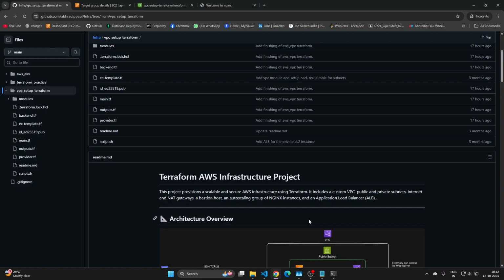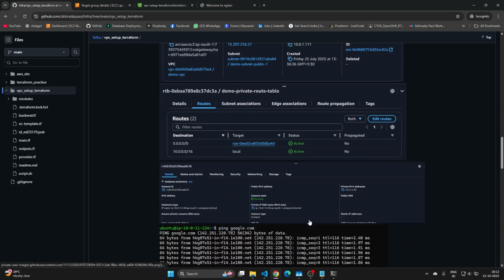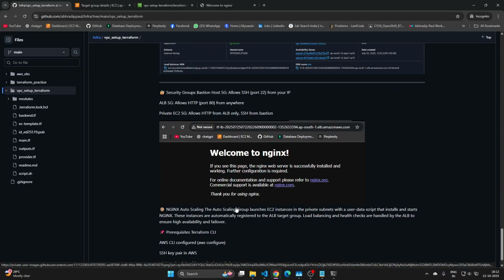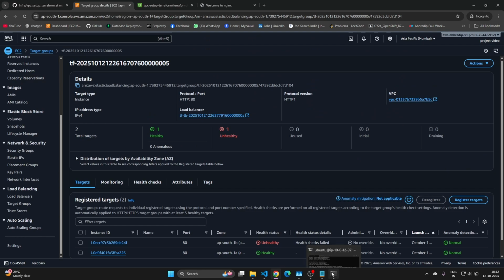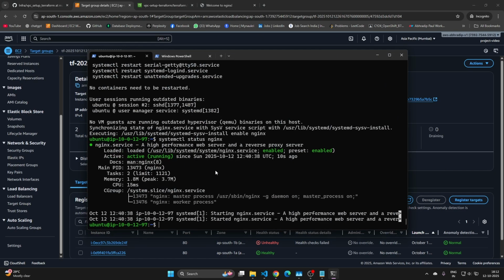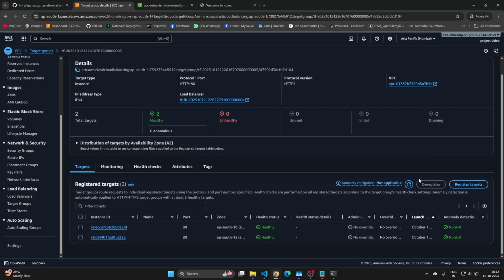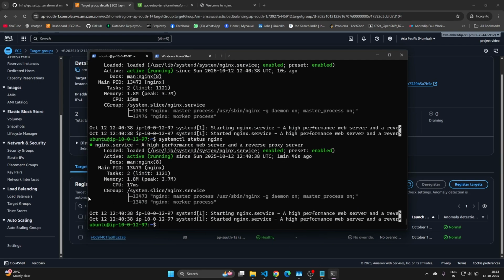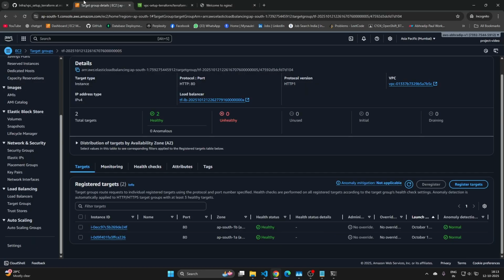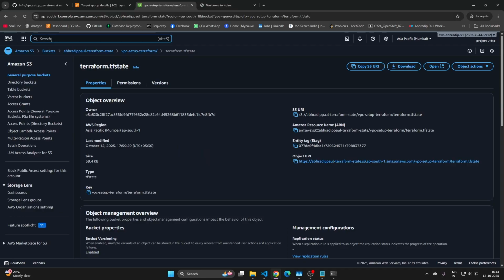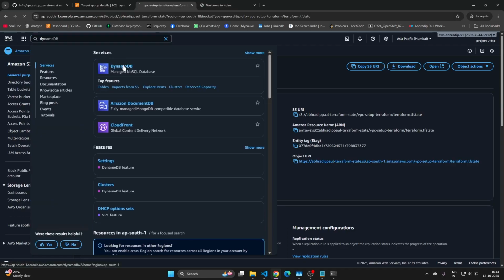So let me check. And this is the same project, same thing I have shown here. One unhealthy, it will work after some time. Okay, so we can see that there are now two healthy servers. This is the same instance, the same one. So this is now healthy, and also this is working fine. Okay, this is the VPC.